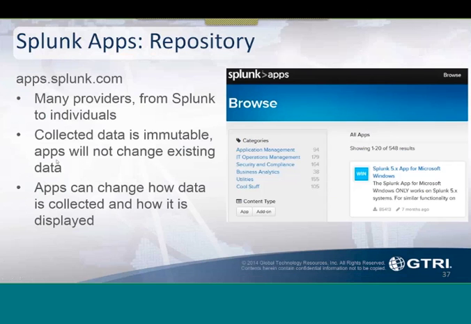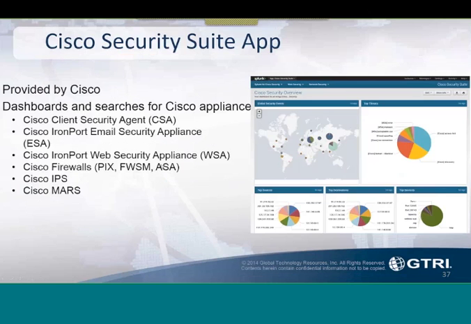So here's the apps repository. I encourage you to go take a look out there, log in, see what's available, see what's out there, and take a look at them.